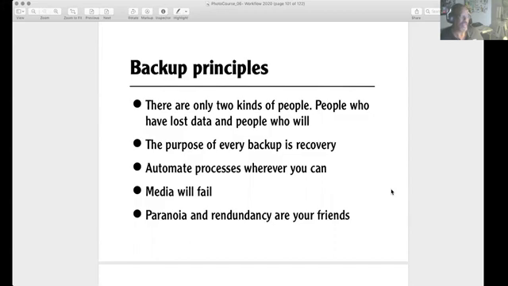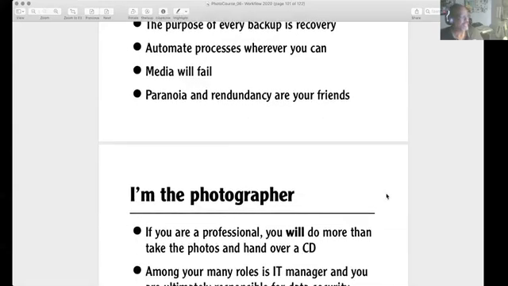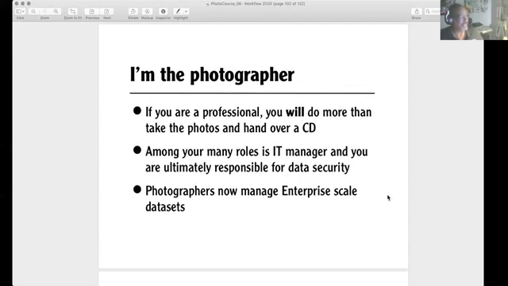So a lot of this is going to come over as kind of paranoid and psychotic. And those feelings are your friends, and they should be coupled with an eye towards redundancy. So some things that guide my thinking. I'm the photographer. So if you're a professional, there are things that you should be doing that go beyond taking pictures and handing over a CD.